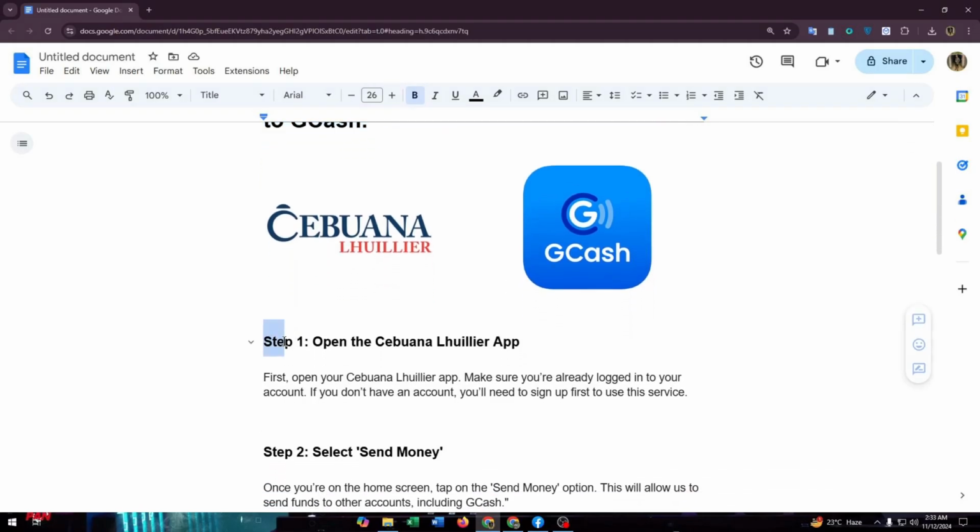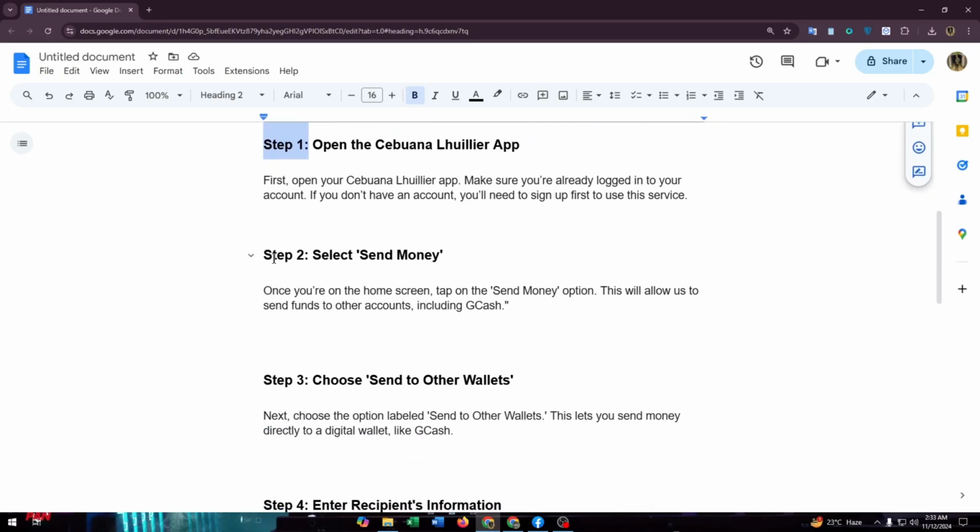The first step is open the Cebuana Lhuillier app. First, open your Cebuana Lhuillier app. Make sure you are already logged into your account. If you don't have an account, you will need to sign up first to use this service.